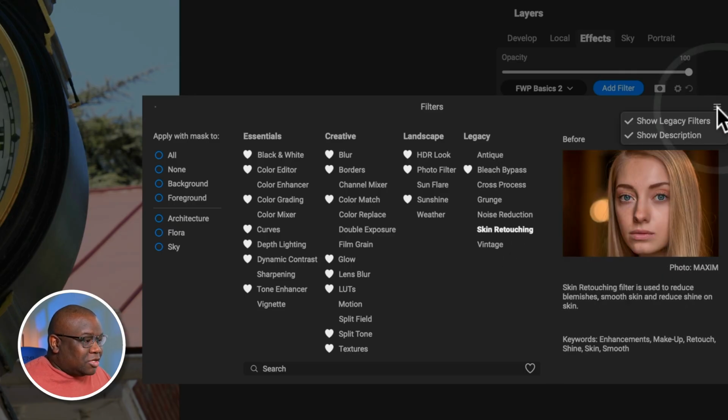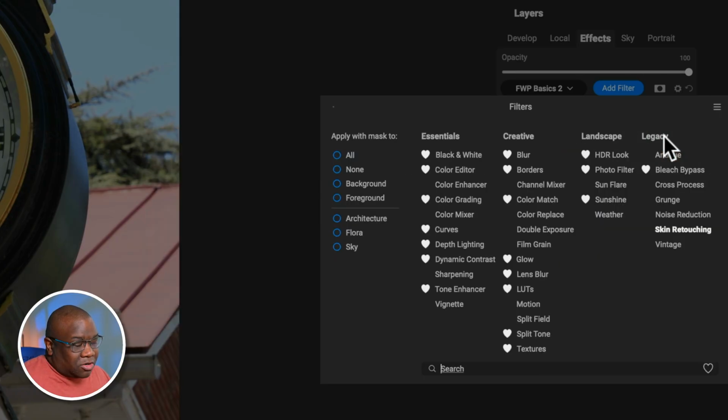And then the second drop down here is show description. And that's this little area over here with the image and then the description of what the tool does. I recommend leaving this on if you're new to ON1 and you're trying to figure out what a tool does. So if you turn it off, then you lose any context to what that particular tool does, all right? And if you're not new to ON1, then by all means, turn it off because you probably know which tools you're looking for.